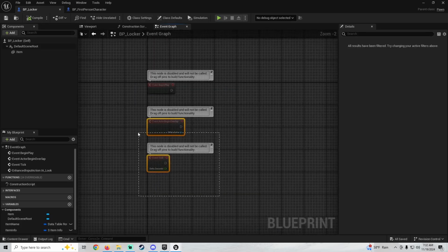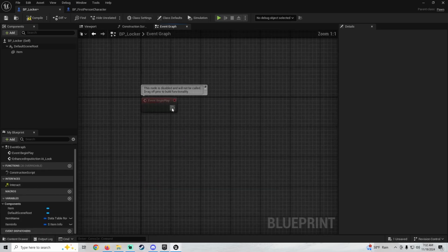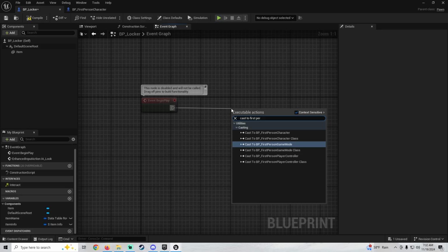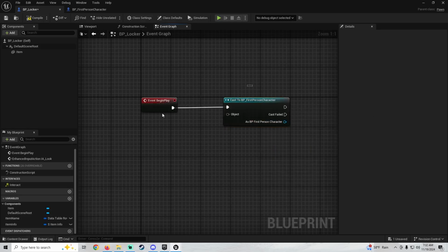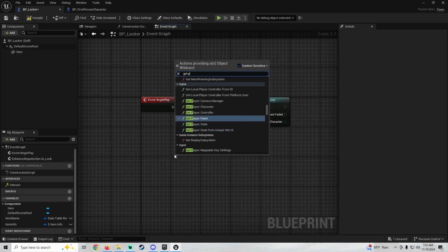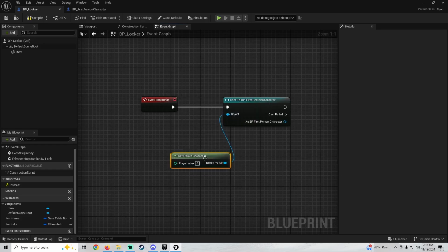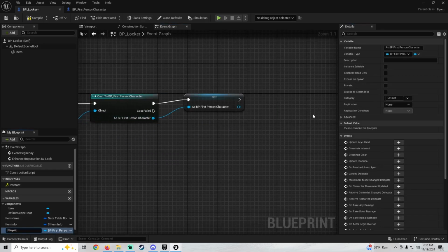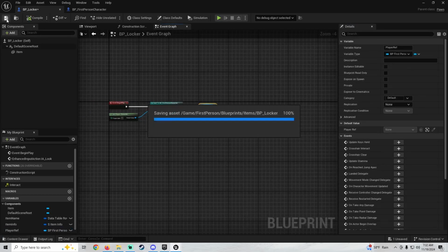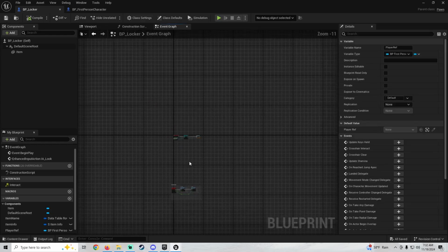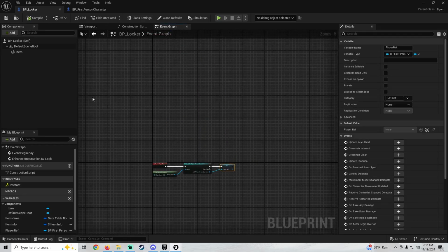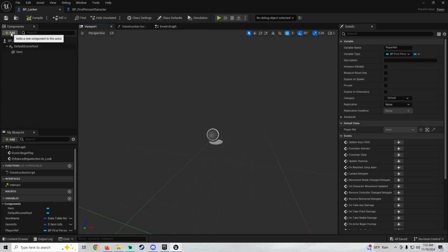And we're going to come up here, I'm going to delete both of these right here. And on begin play, we're going to cast to first person, cast to BP first person character, and we're going to get player character. And we're going to promote this guy to a variable called player ref. I'm going to compile and save that. And cool, so we should be able to start, well, let's add a few more things actually.